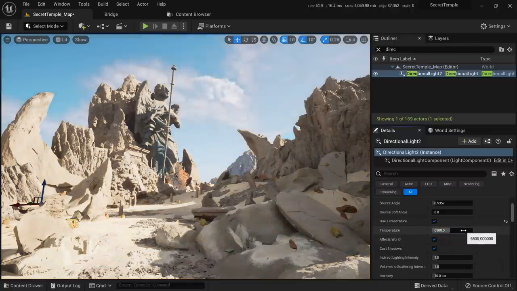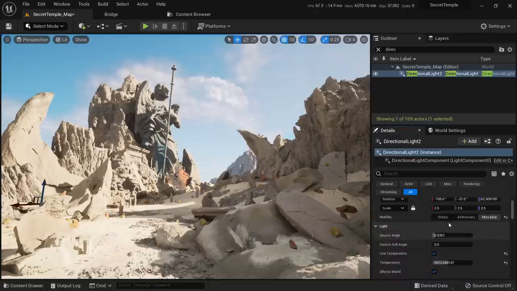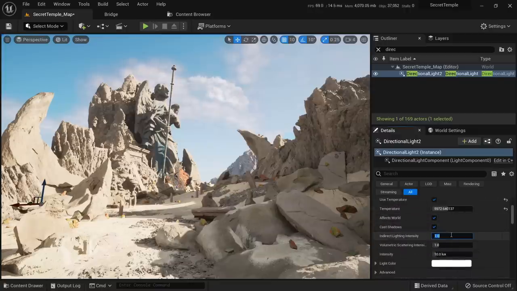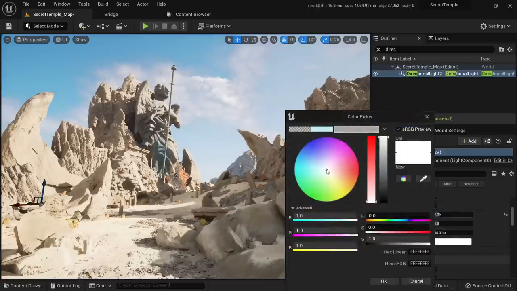So let's go back here. We can make it a little bit hotter. Just like this, but not too much. Just want to do a little bit of it. Okay. And then you have the indirect lighting intensity. You can put something like 5 and everything will have indirect lighting. You don't want to have that too much. So you want maybe 2, maybe 1.25. Very subtle.